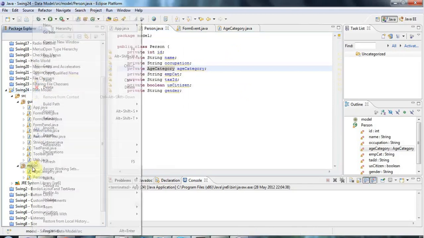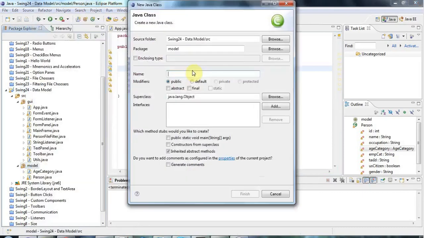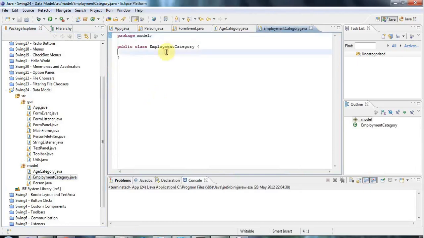So I'll right click the model again and I'll go to new class and I'll call that employment category. And let's just say here that we can have employed, self-employed. Let's maybe capitalize this, employed. Some people put these enumeration constants in all capital letters, but I'm not going to worry too much here. And unemployed.